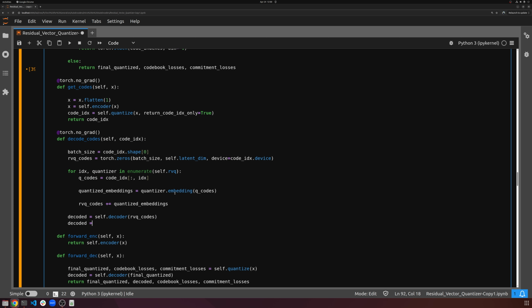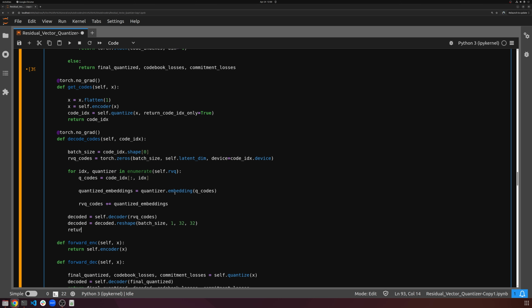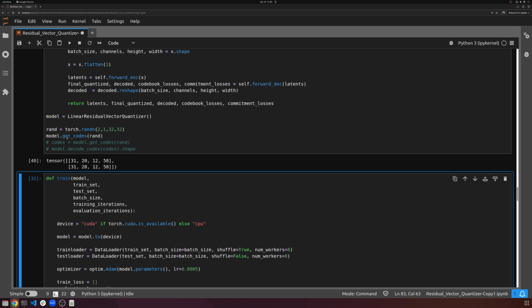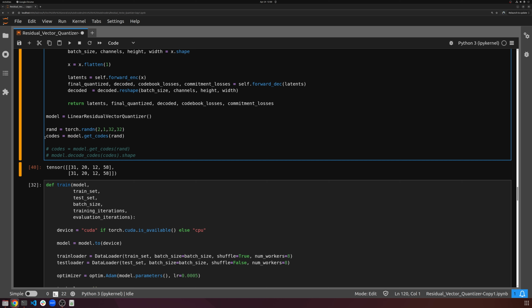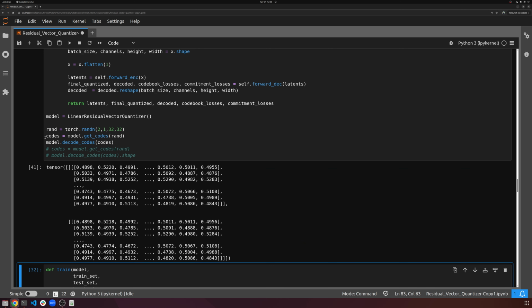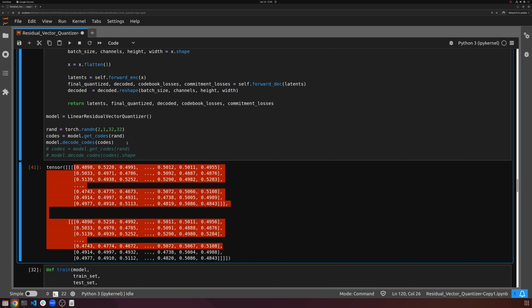And we can then finally do decoded is equal to decoded, right? We want to put it back in the image space. So decoded.reshape batch size, and then we know it is 1 by 32 by 32. So I'll just do that for now. Decoded. Good. So now this is the method to get codes. These will give me codes. And then we'll have the method to decode these. So that's going to be our model.decode codes. And we're going to pass in our codes. And there we go. We got back our original image space.